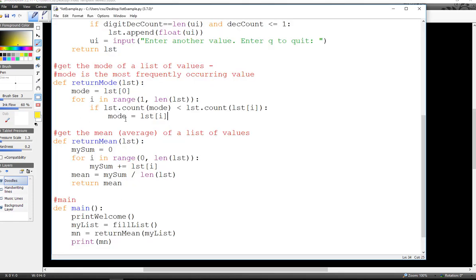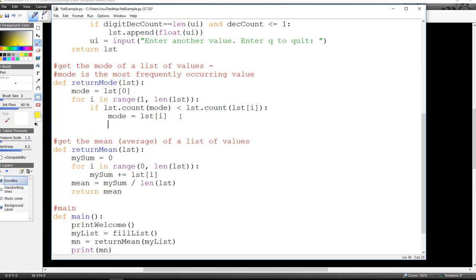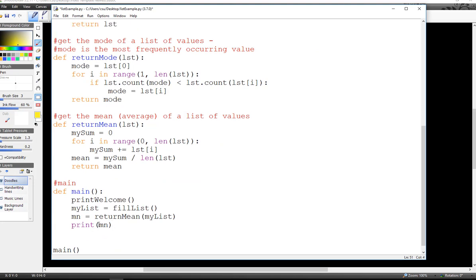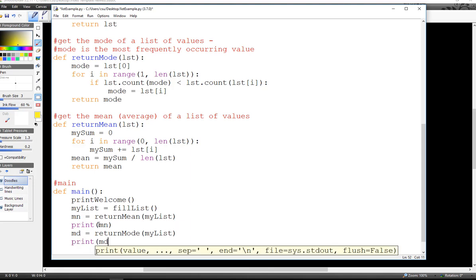When I get through all of this, the mode should store the value that has the highest count. And you can trace that to see how that works. And then I'm going to return the mode. So down here, if I want to go ahead and call it, we'll just say MD is equal to the mode function with my list, and then I want to print MD.